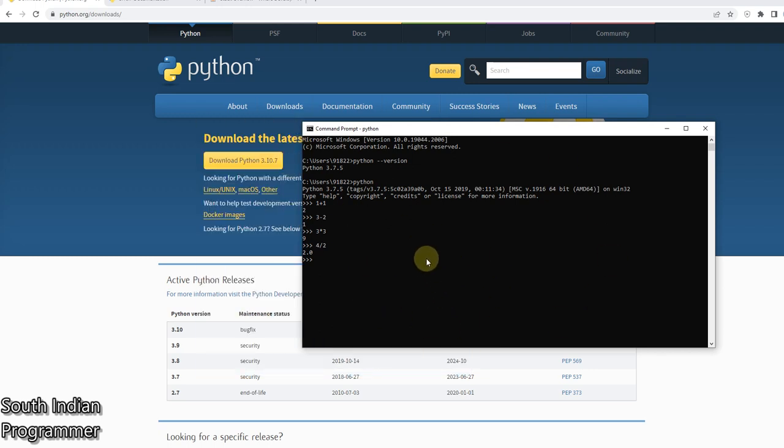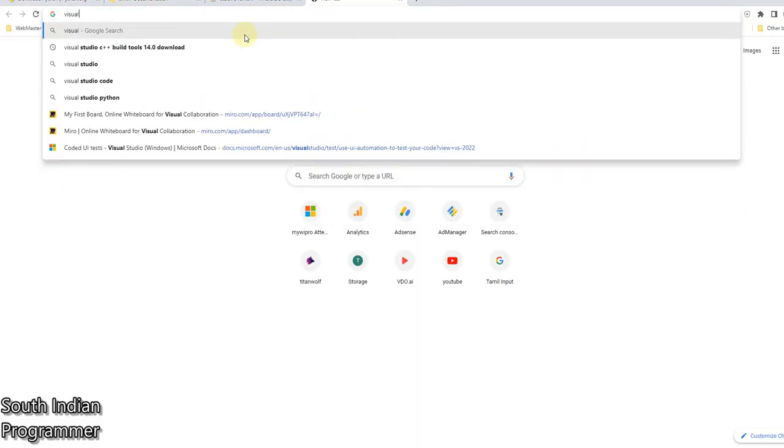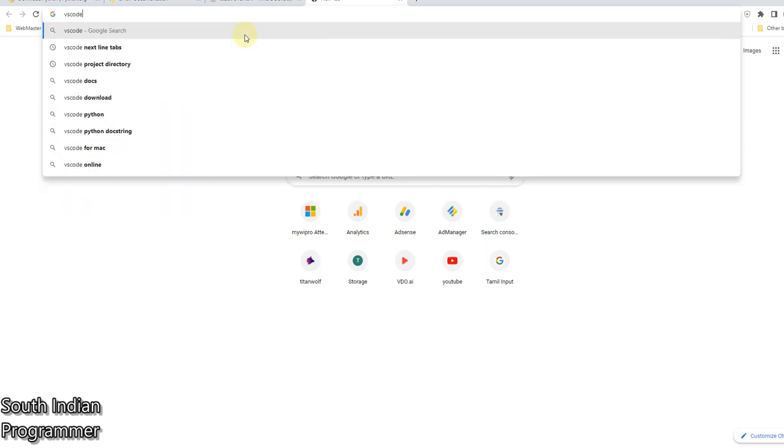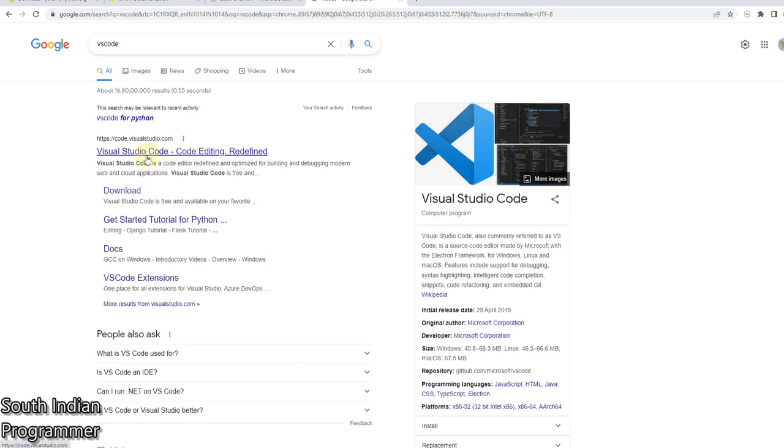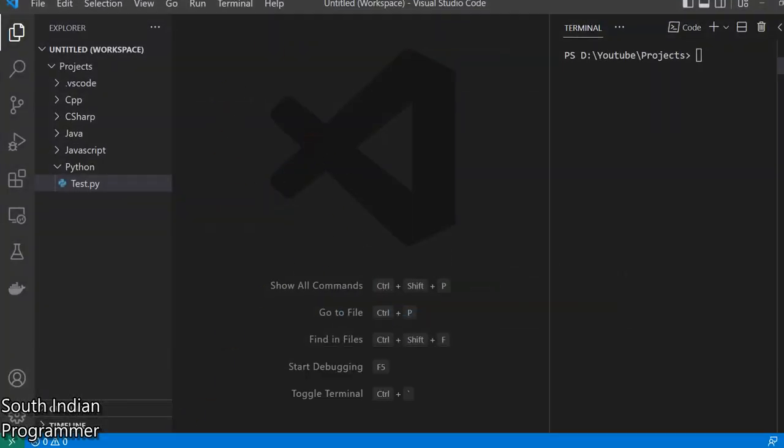So what I'm doing is getting a more robust IDE. You can go and download Visual Studio Code. You can type Visual Studio, or just VS Code. You can get it from this link, download for Windows. Once it's downloaded, you can just click next, and your environment is ready.